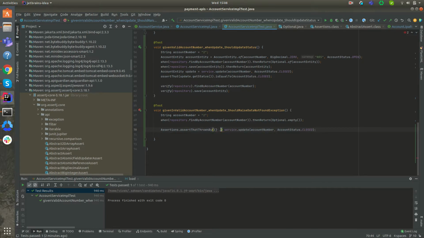So this guy, I think this should take the supplier, right? So what is... is DataNotFoundException? Is of type, or isInstanceOf DataNotFoundException.class. Okay, fine. So yeah, we fixed it.